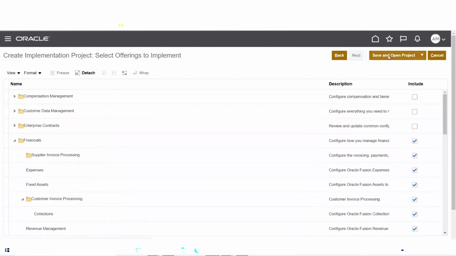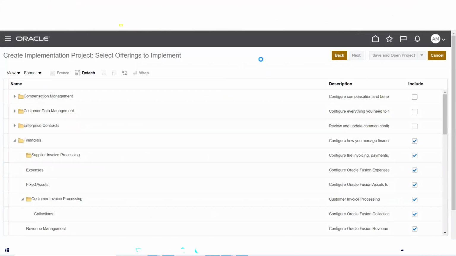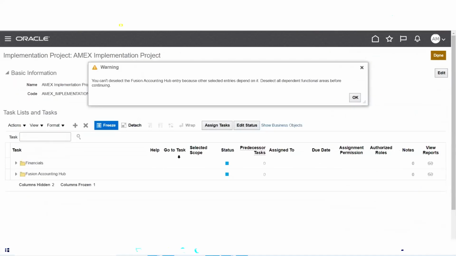And say save and open project. Now what will the system do? We created a project and included offerings and options. Now the system will create the task list. For all these applications, if you want to implement supplier invoice processing, meaning payables, what setups do we have to do? The same for expense, fixed assets, receivables, collections. To implement those applications we included, all the setup related tasks it will generate. It will take some time. So it created.